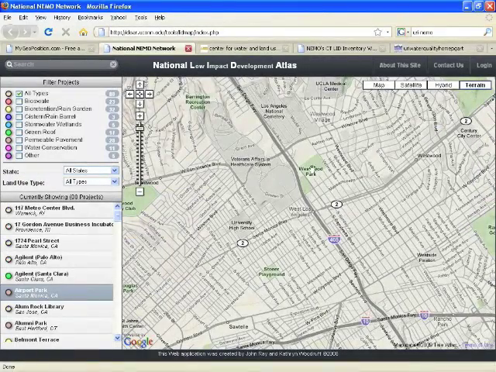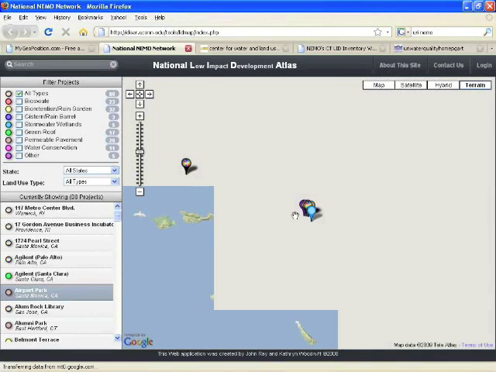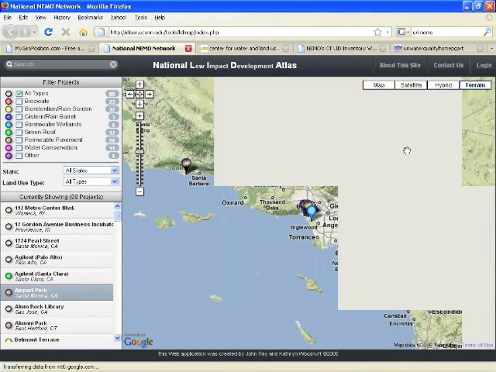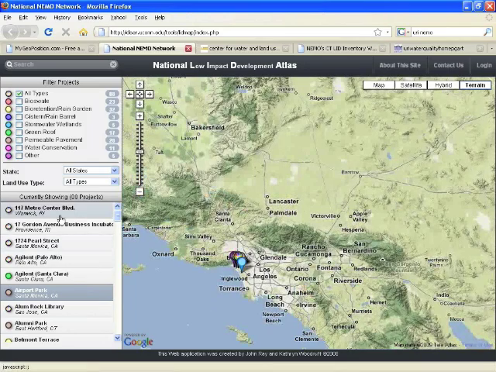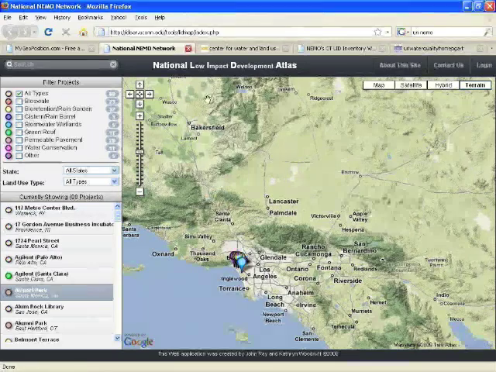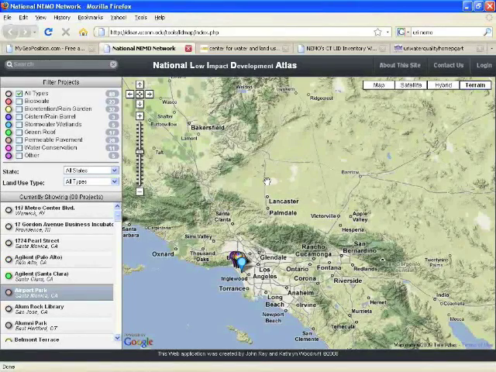Now we're going to get into some of the fun features of this map. You can pan and zoom and click your way around both the map and the project names in the sidebar, but you can also search. So you start to get a better idea of narrowing down the projects that you're interested in and where they are.